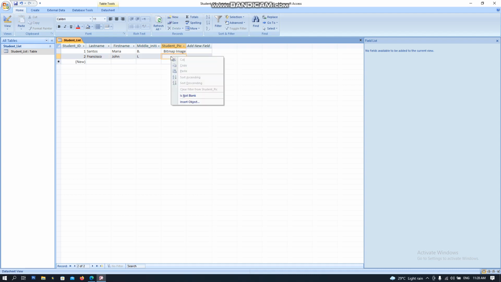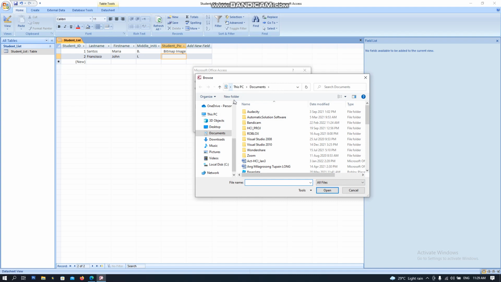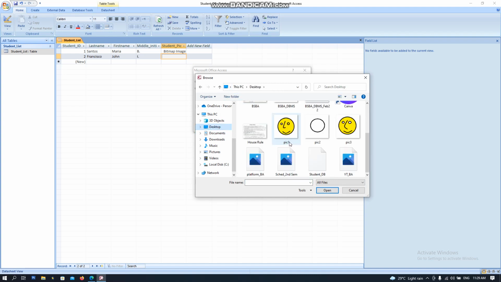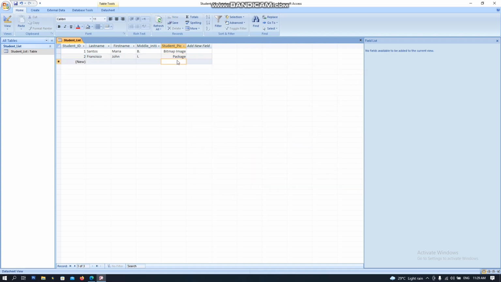So, wait a minute. So, we have there insert object. So, what we're going to do is create from file. Then, this one, on our desktop, we have pics. I'm going to select pic 2. And then, okay. So, kung mapapansin nyo, ganito yon, it should be a bitmap. So, let us try to save this and close.